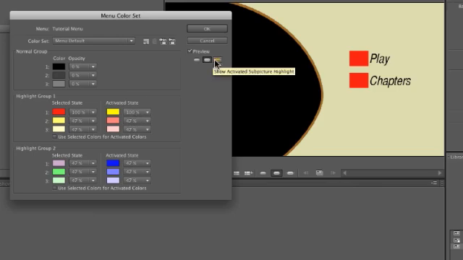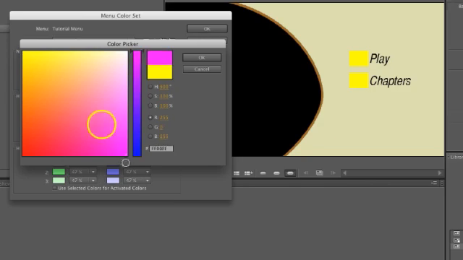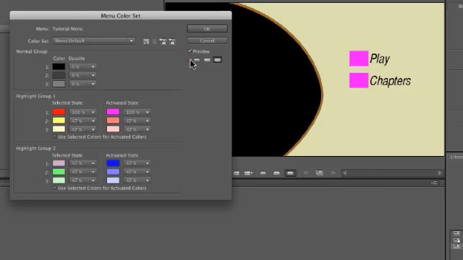Switch our button mode here to activated. Boom, it's yellow. That doesn't show up very well. I don't like that, so I'm going to change to pink. And there we go. So we've got our normal state, our highlighted state, and our activated state. So those are the three different states.